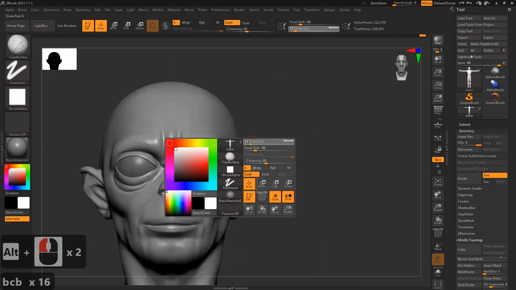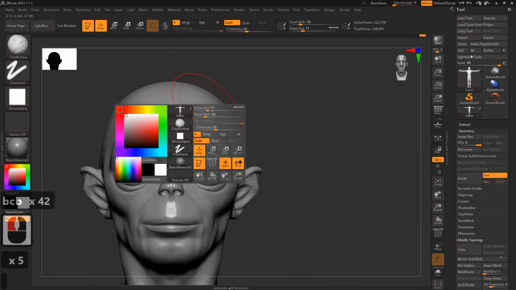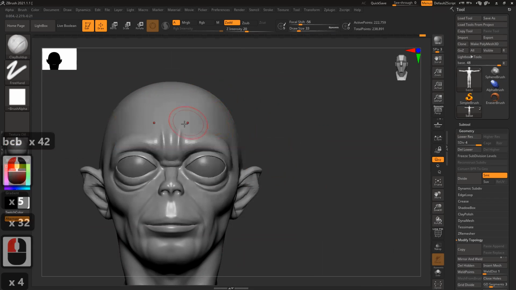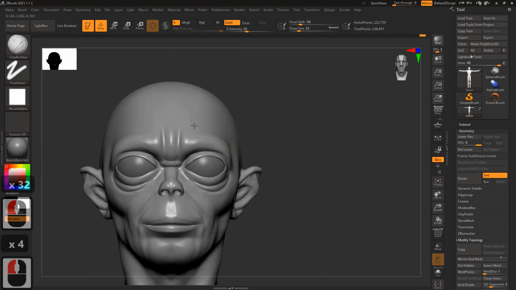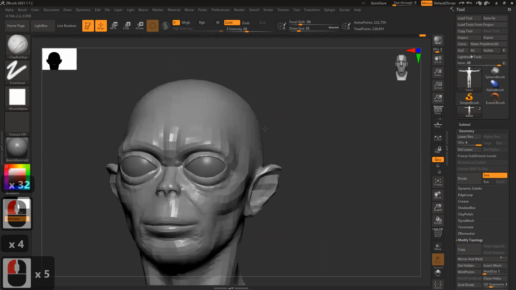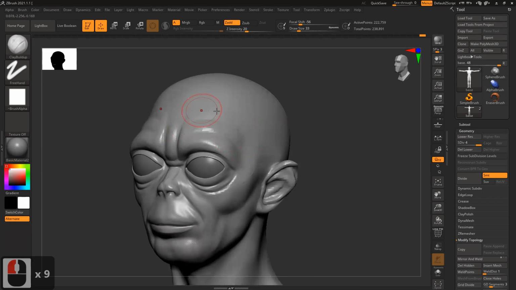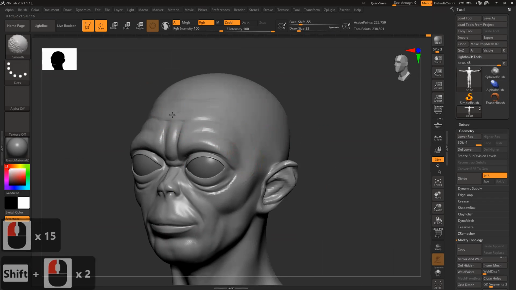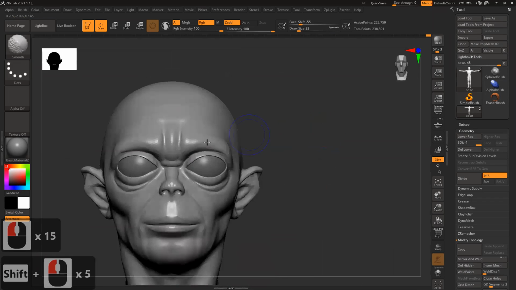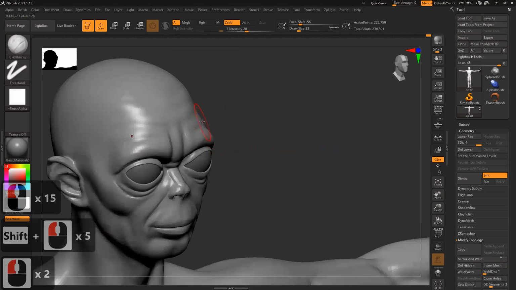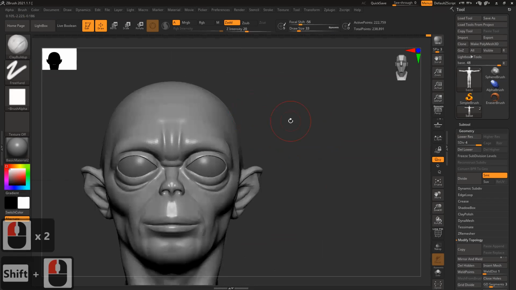BCG, created 1, 2, 3. Subtle deformation. You see very smooth and subtle deformation. Nothing much.